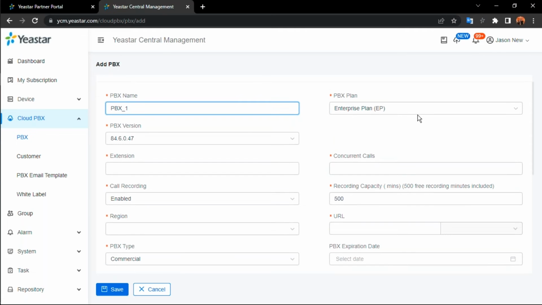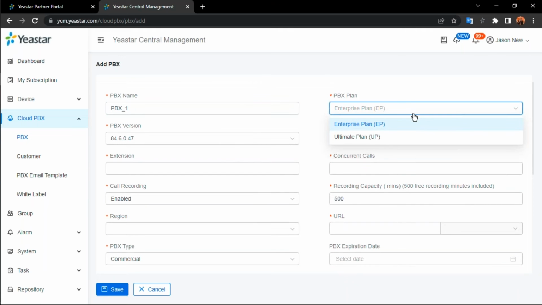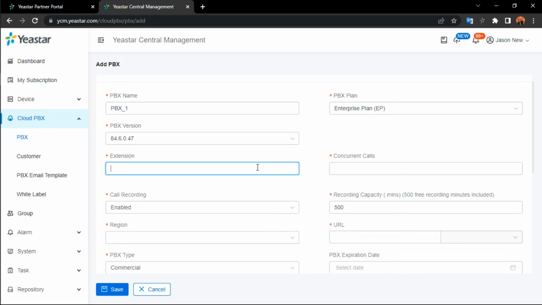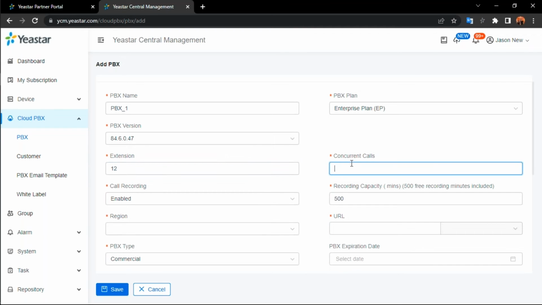Then keep going. Here you can see the PBX plan. By default, every one of our cloud PBX will be based on the enterprise plan, but it depends on the customer. If the end user needs the video conference feature, I can upgrade it to the ultimate plan. If not, we can just keep the enterprise plan. Not a problem. Next step, check with the customer how many extensions they want, maybe 5, or 8, or 12 extensions. That's flexible. I'm just going to create an instance for you right now.